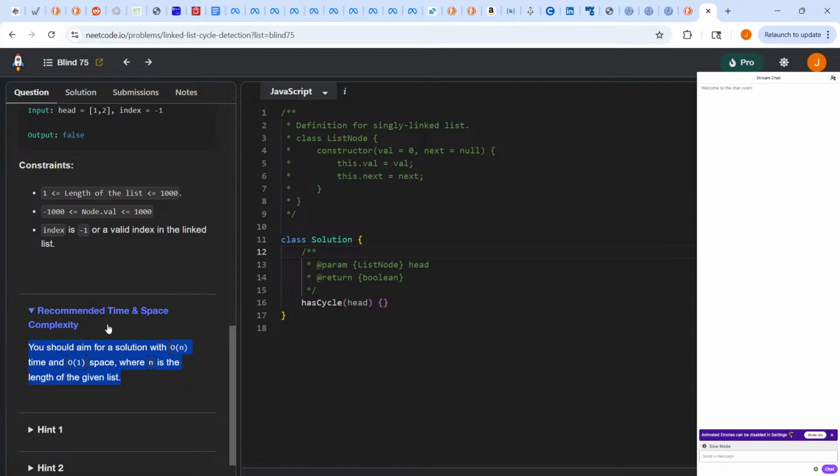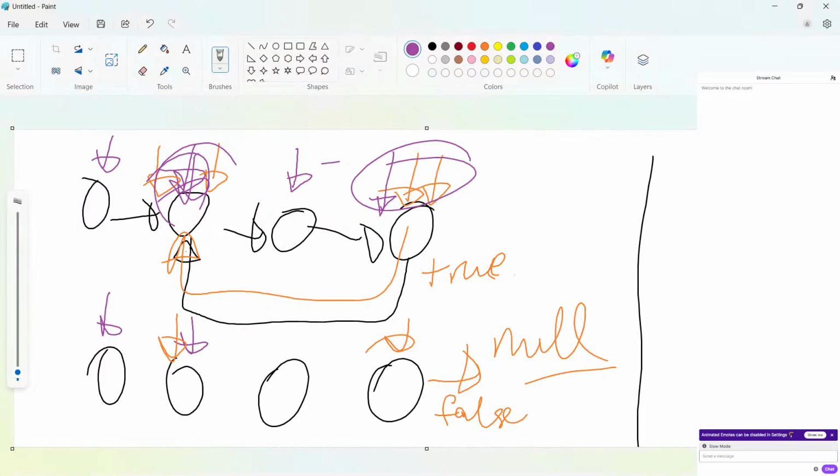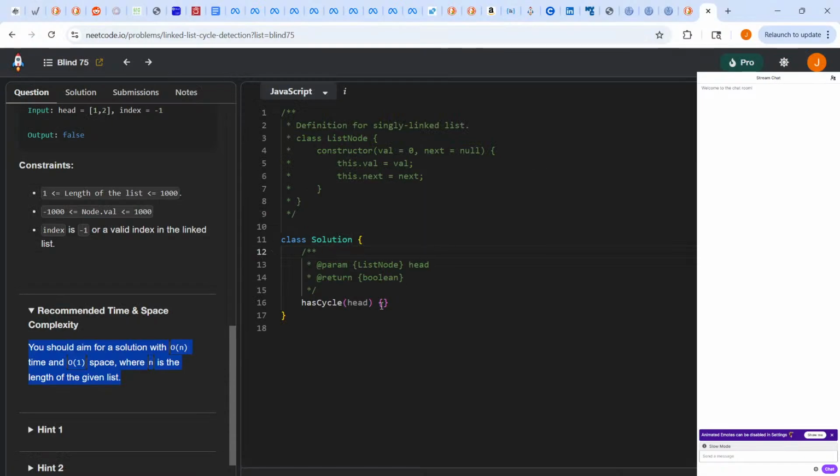So that tells us we're not going to save the previously visited nodes. O of n time means we'll go through every node at least once, or multiple times, but it's not a for loop or a nested for loop or something that's increasing our time complexity. So, okay, let's write ourselves some code.